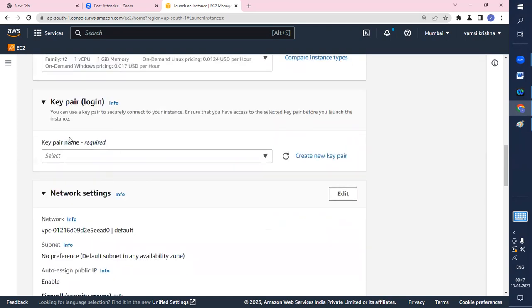Next step is you have to select a key pair. You have to create a key pair for the login purpose. What is this key pair? We'll understand what this key pair is also.